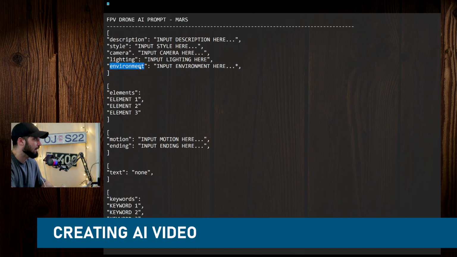Part one. In part two, we've got elements, right? Elements are things you want to reiterate from the first part. So elements could be a rock, it could be sand. Whatever you described in your description, just reiterate it in elements. Focus on whatever elements are more profound or more important for the video, emphasized. Make sure the AI can understand those elements.